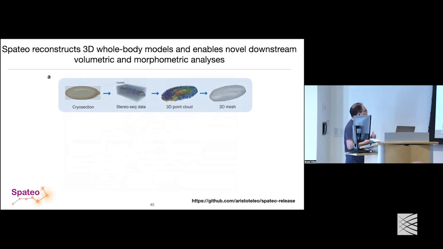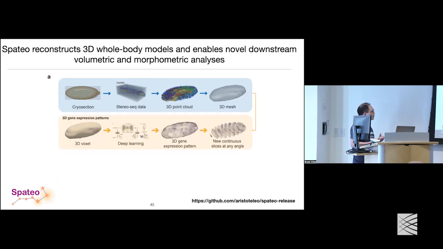Here I'm just going to quickly show you that, leveraging the Stereo-seq whole field of view, you can perform serial sectioning of the same embryo. Here I use the postnatal embryo as an example. After you do the slicing, you can do the Stereo-seq, and then you can computationally align these slices to reconstruct a 3D point cloud, where each point corresponds to a cell and the color is the cell type. Then you can take this data to build a 3D mesh to create an in silico model of the embryo. And then you can also look at the 3D gene expression.